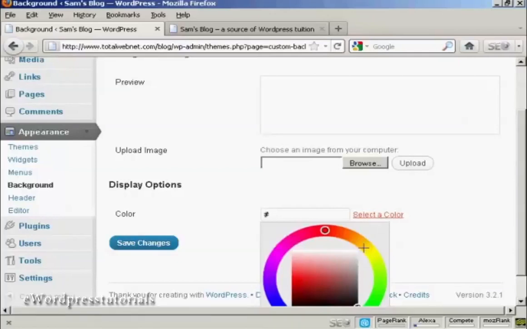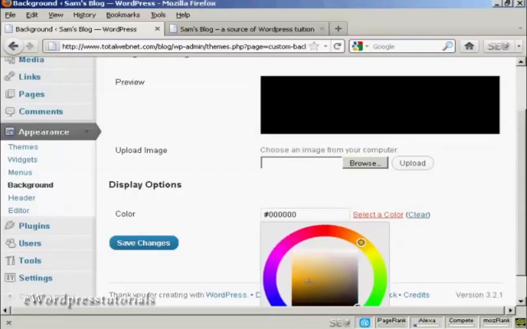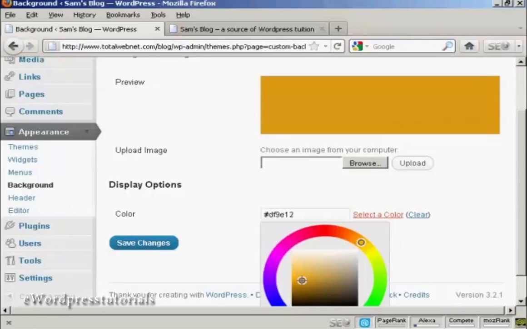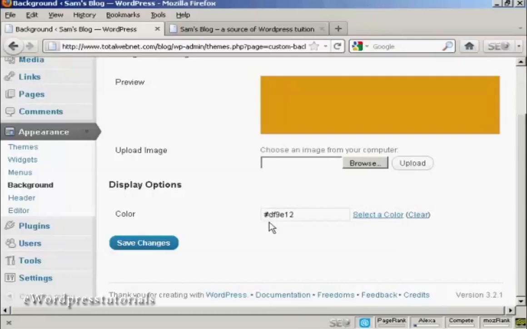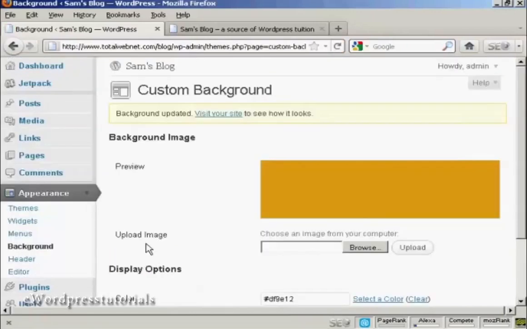So let's just do that now. Let's make this a sort of orange color. There we go. That's okay. And you can see it's entered in the hexadecimal code here, and click on Save Changes. Now the background color will only alter the color outside the actual blog itself. So on the blog where you put your postings, that's going to stay the same, but the part of the screen that is between the blog and the edge of the monitor will be this color.